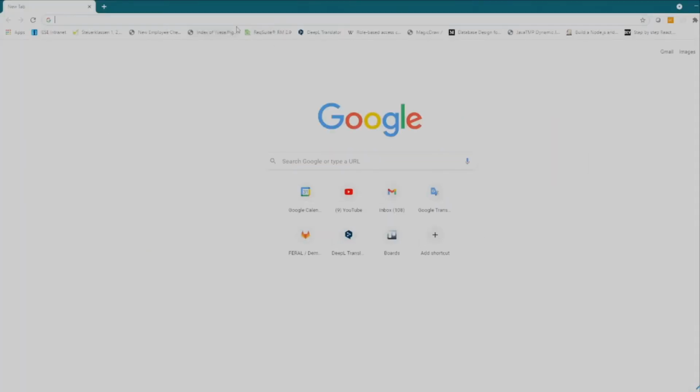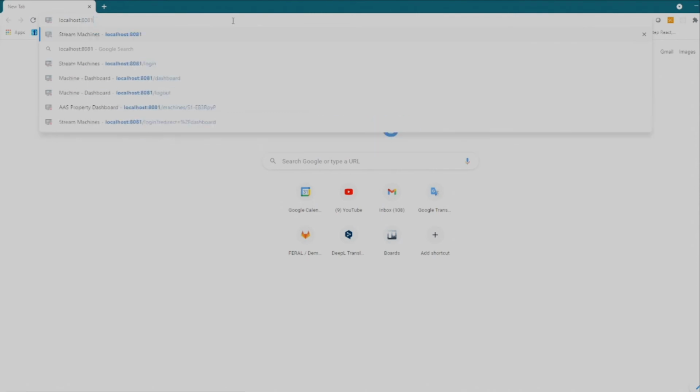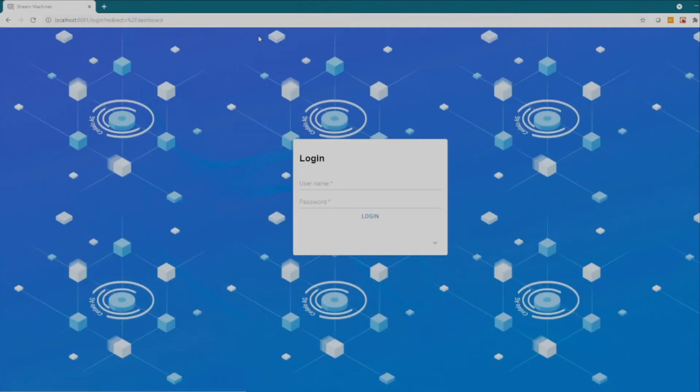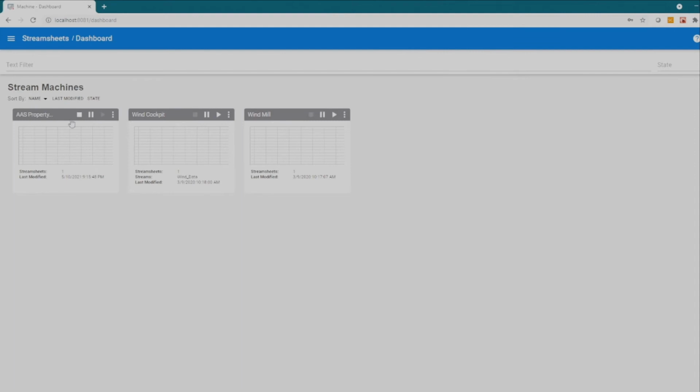Which should then be on port 8081. There we go. We have to log in. The credentials are also in the text file, so we log in, and then we can see that in the first dashboard we have our AAS property here. So we click on this one.